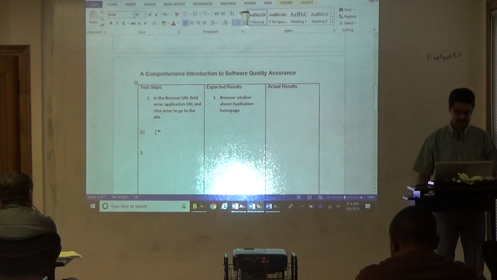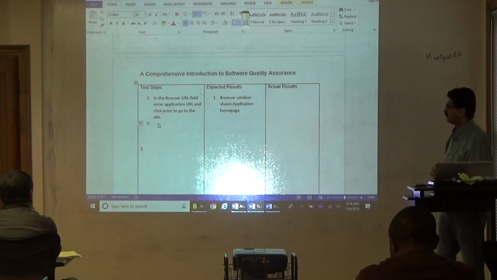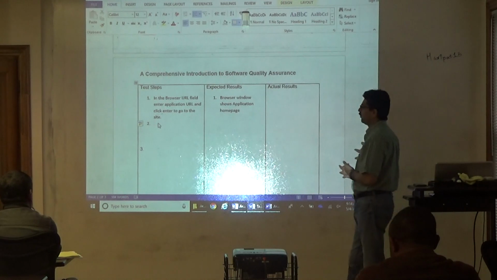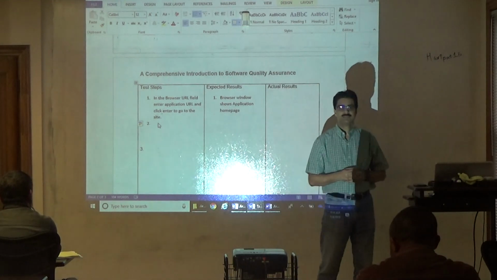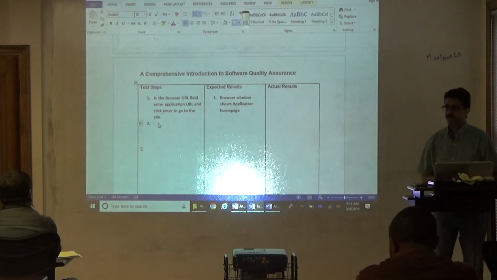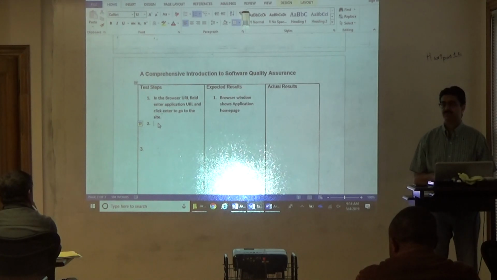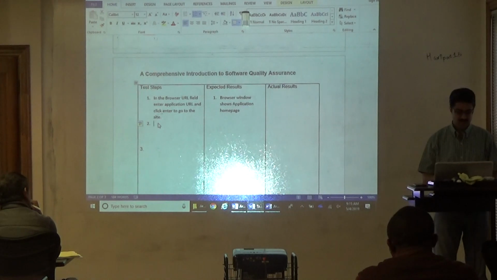What do you do next? Now go to the login. What do you mean by go to the login? I mean, sign into the site. Click the login link. So if I go to the home page and click on login, will I be logging in? No. What do I need to do? Enter the username and password.